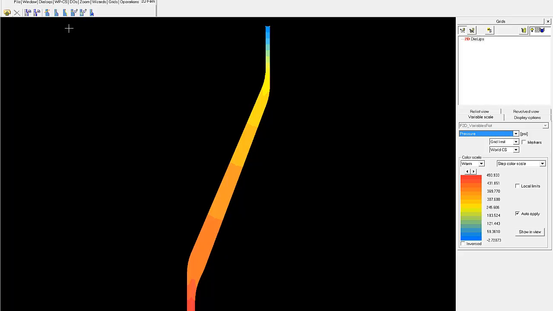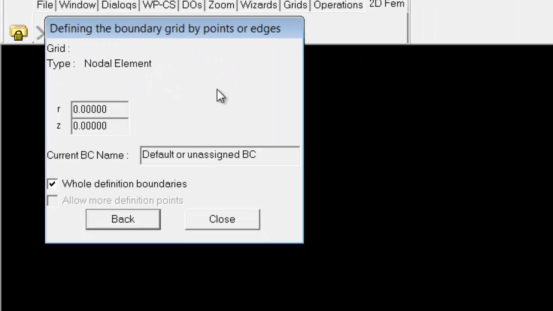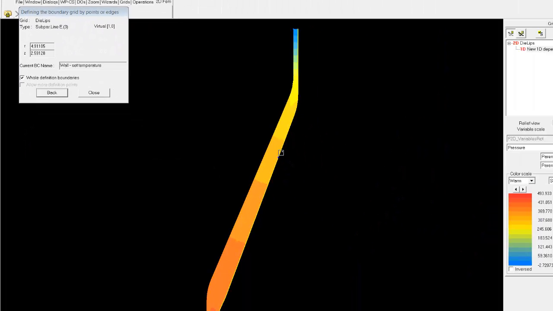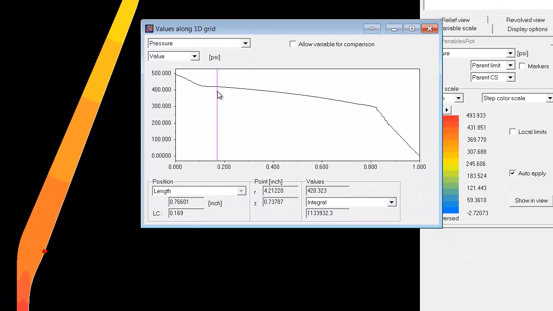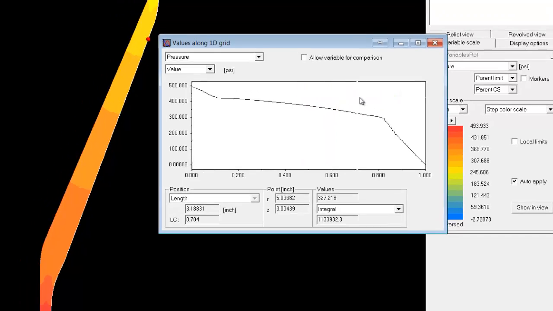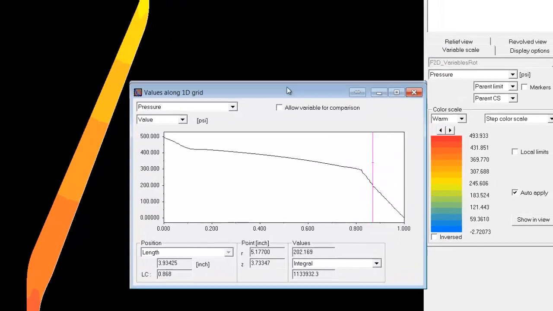And we can also look at variables along a surface by clicking this icon up here and selecting a surface. Let's select this surface here, and we see our pressure drop, a relatively steeper pressure drop here where the gap is small, then a more gradual pressure drop in the large gap region, and then a much higher pressure drop in the small gap region near the exit.